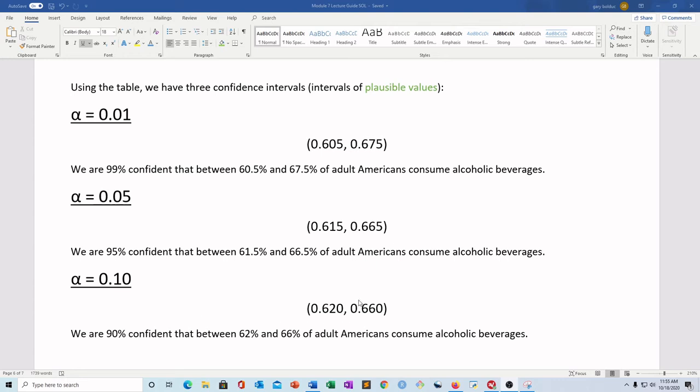And then finally, we get to 62 to 66%, right? This is the smallest range of numbers, but that fits because we are only 90% confident about our answer here. We're 90% confident between 62 and 66% of adult Americans consume alcoholic beverages. If I want to be more confident that I've really captured the true proportion of Americans who consume alcoholic beverages, I have to give you a larger range of possible answers, which is this and this.